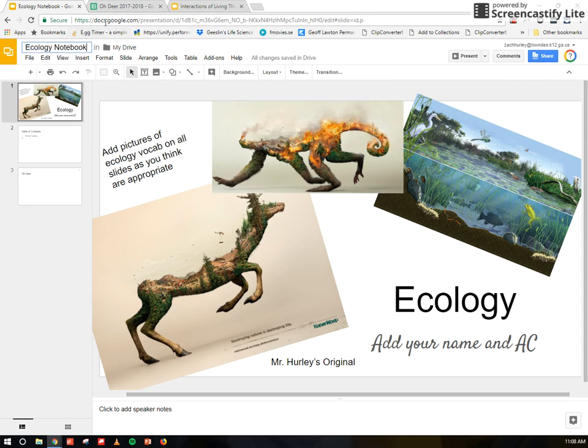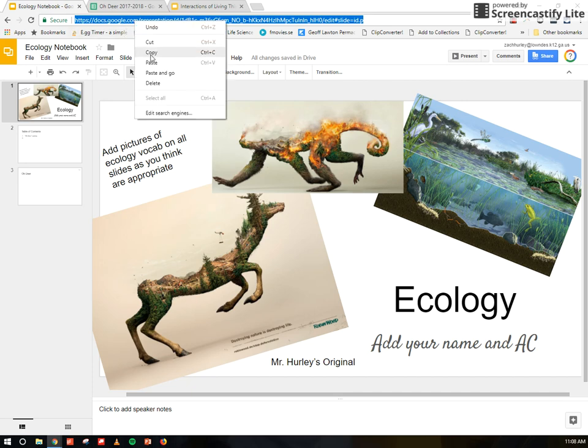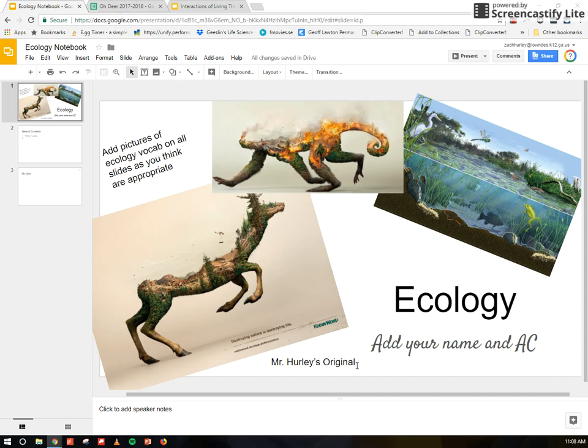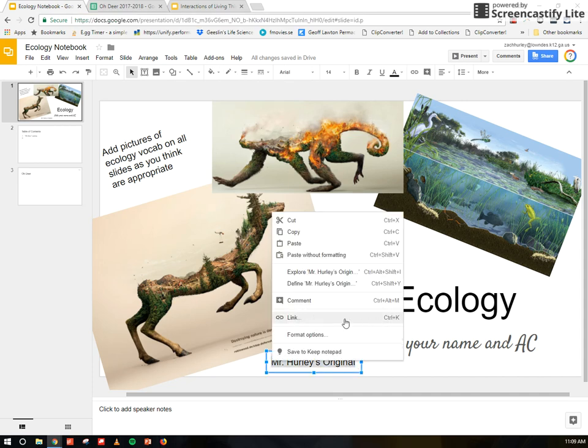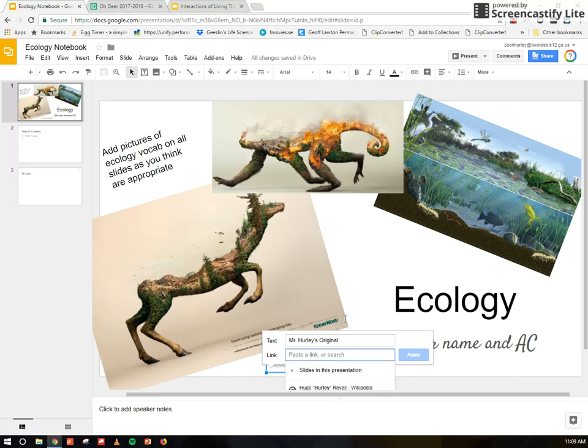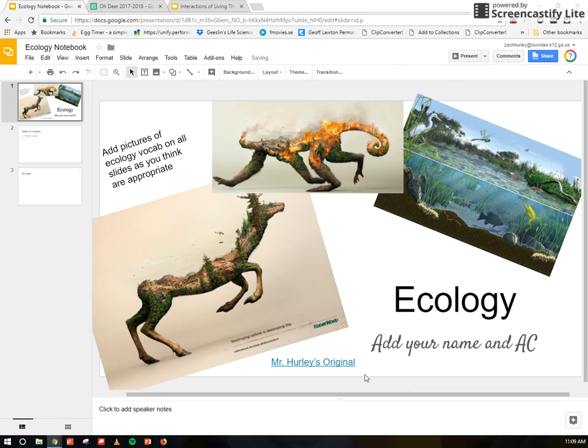So you're going to copy the address, so Control C, or copy, and then you're going to come down here and click Control K or link, and then paste it in. I use Control V. Apply. So now it's going to look different on mine because this is my slideshow and I'm linking to my slideshow. But what you've just done is on your slideshow you've linked to my slideshow.